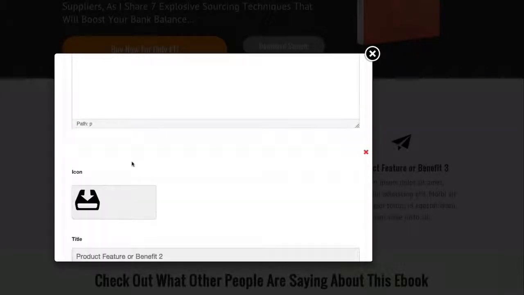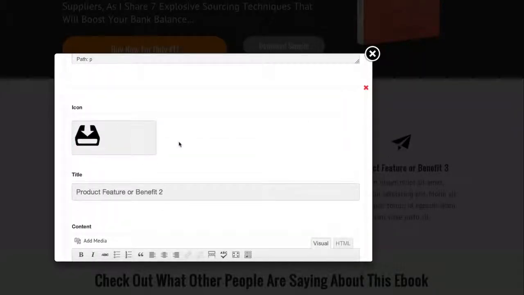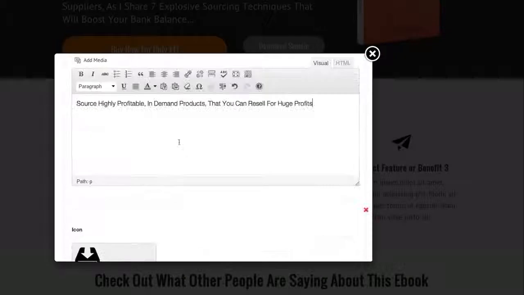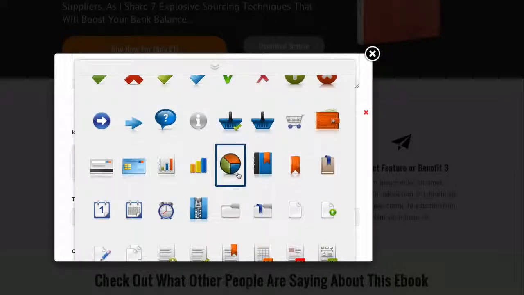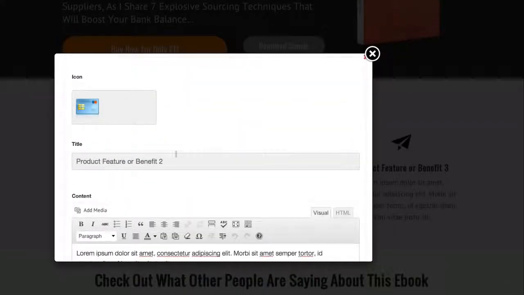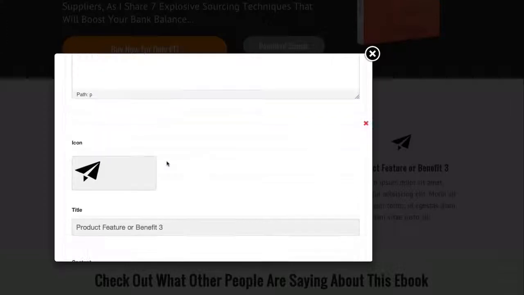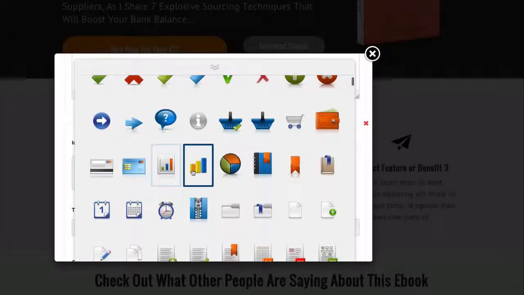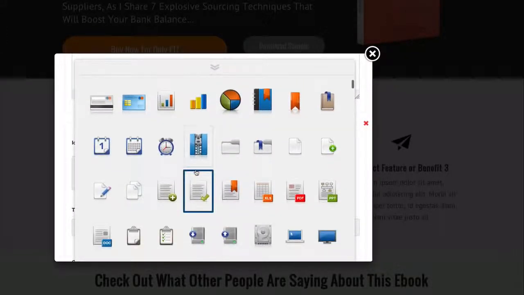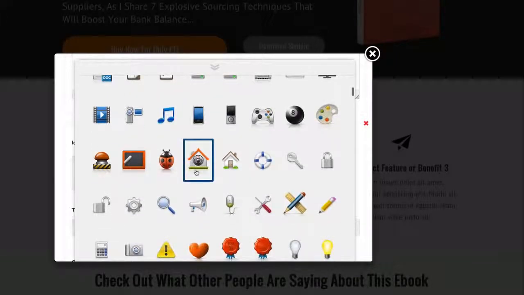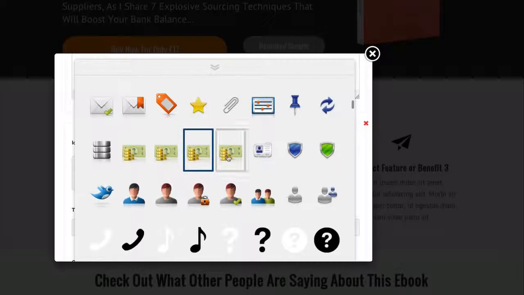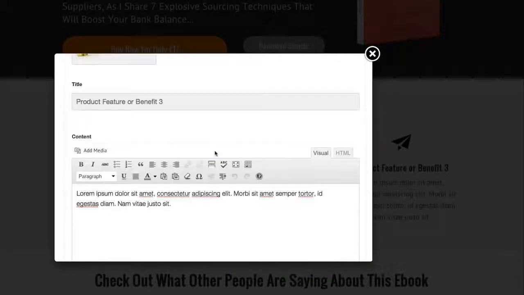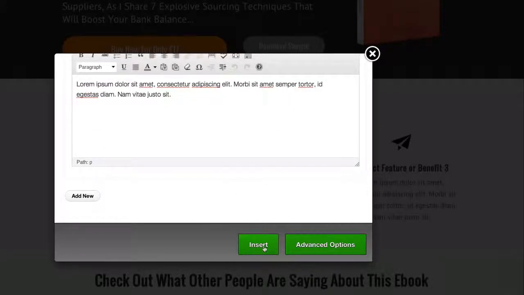Okay, so here's the second one. I'm just going to leave it. That's just an example. So we can change that again if we wanted. Let's just change that to a credit card. And the third icon, we'll change that again. What should we do? We'll change that to some money. And then again, insert that.